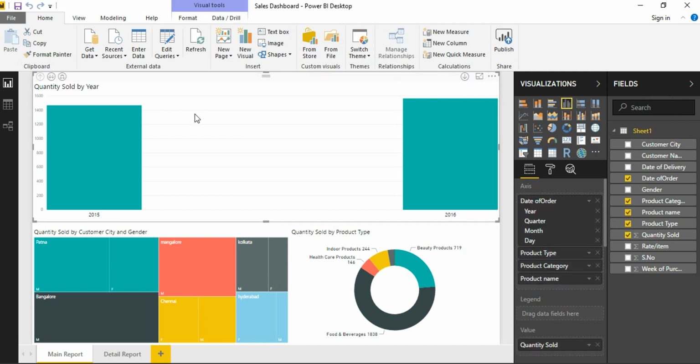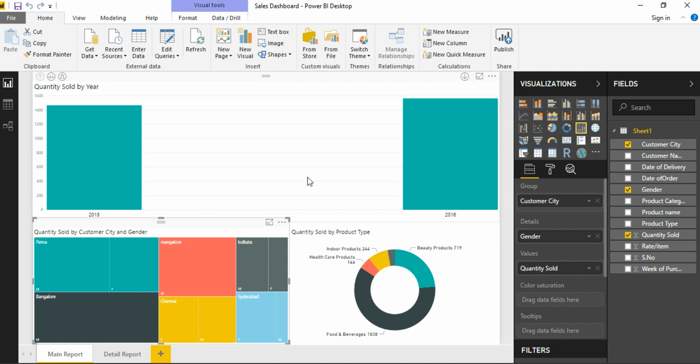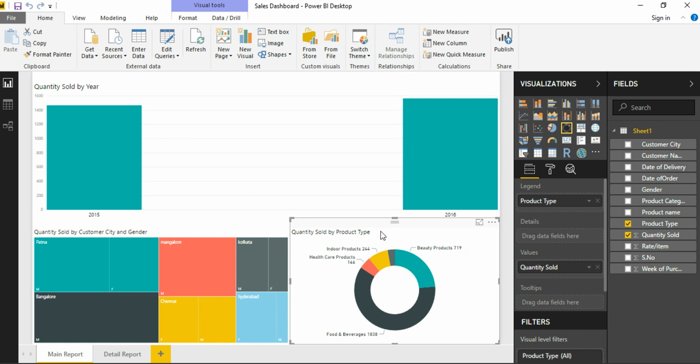The first visual tells you the number of products sold by year, and the second visual shows you the quantity of products sold by customer city and gender. The third visual shows you the number of products sold by product type.